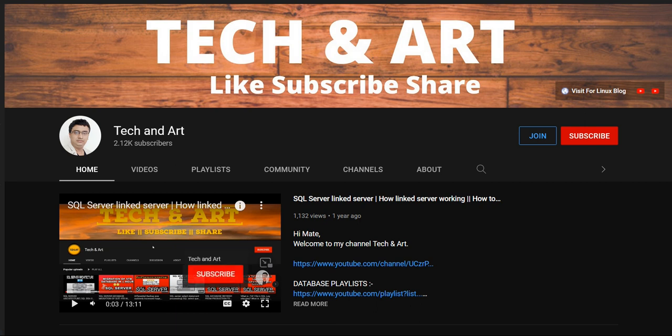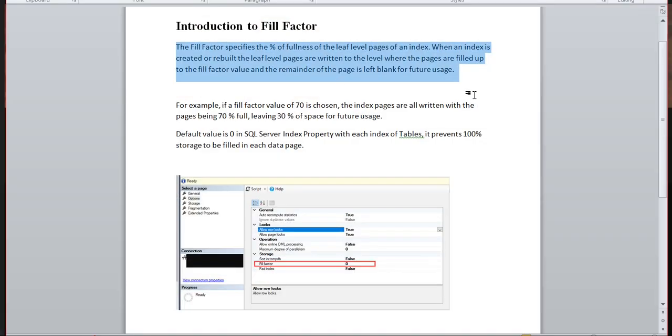Okay, so let me start the session. I have created one document to understand the fill factor in a better way. Let me introduce the fill factor first. Basically, the fill factor specifies the percentage of fullness of the leaf level pages of an index. When an index is created or rebuilt, the leaf level pages are filled up to the fill factor value, and the remainder of the page is left blank for future use. We are all aware that in indexes the data is stored in leaf level pages. If you go through the B-tree structure, all the data is present in the leaf level pages. So basically fill factor tells the index how much data we can fill in those pages.